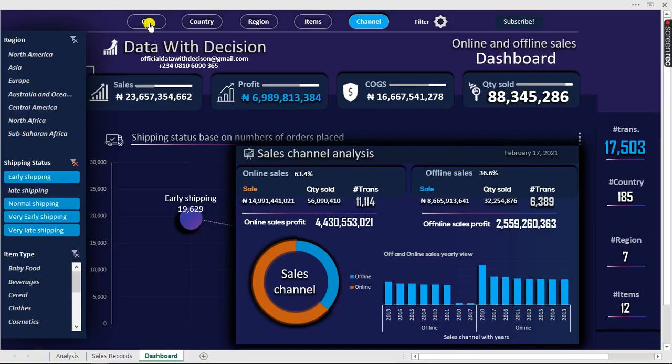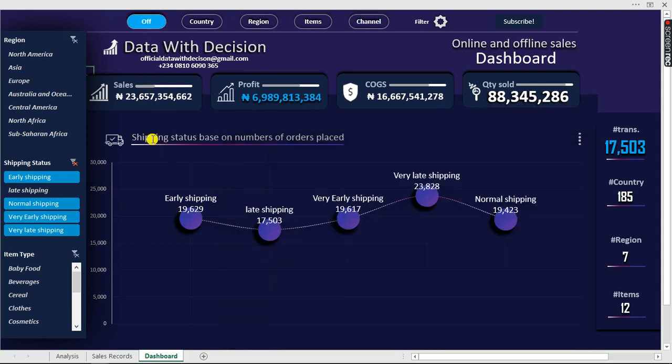If I go back to my main dashboard, we're going to see that if I put this particular aspect of, I don't want to see this mini dashboard, so I'm going to say a category of our data. Now what we have is this shipping status based on number of orders placed. Here I have a filter placed on it and it's showing me the early shipping, the late shipping, the very early shipping plus very late shipping, and normal shipping.